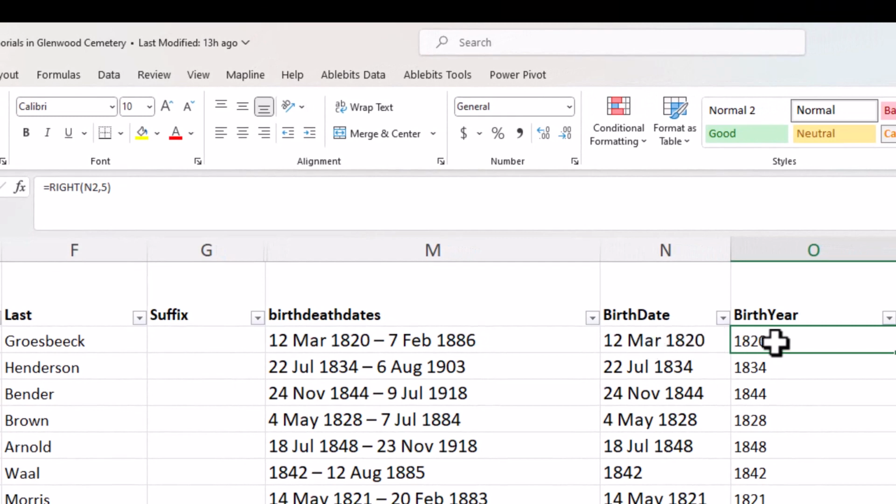I like to get to the birth year because I use some statistics on how old people were at the start of the war and build some data around that. And to get that is much simpler. You can see we're just using a right function, and we're taking 5 characters from the right. So we're going to get the year as 1820.